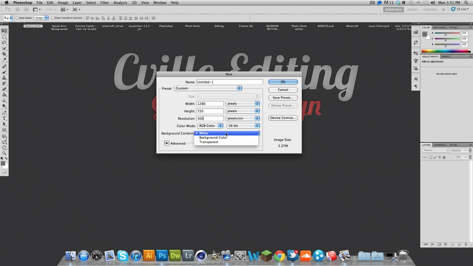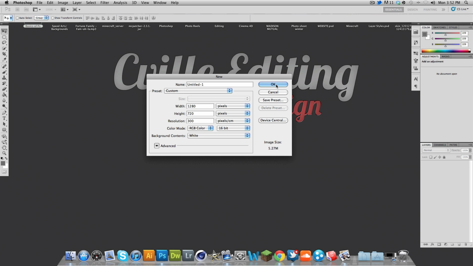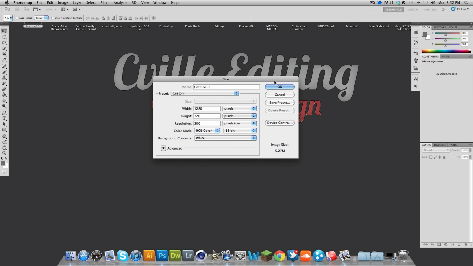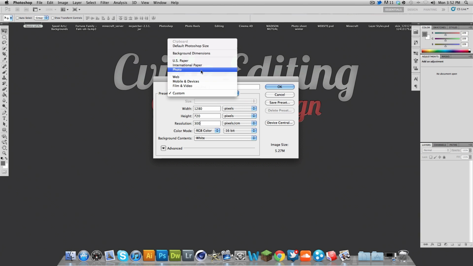For the background contents, just always keep that at white. And for the pixels, that is always the best one to keep it at, because generally everything is measured in pixels. And then over here, that's how you actually open it up. Right here, these are presets. So if you want to print out something on a piece of paper, then you could just go to US paper.